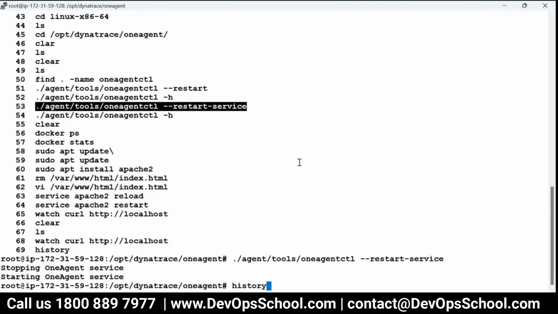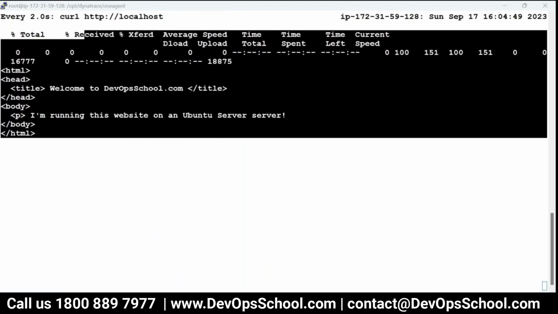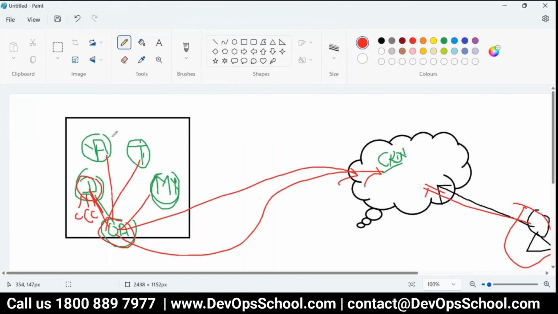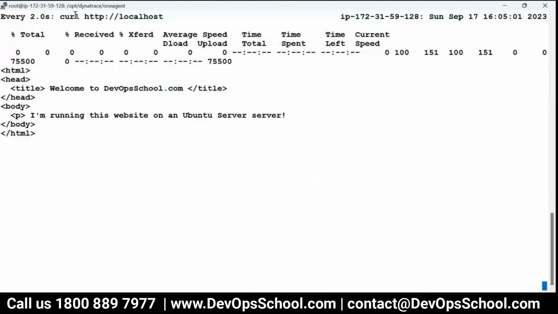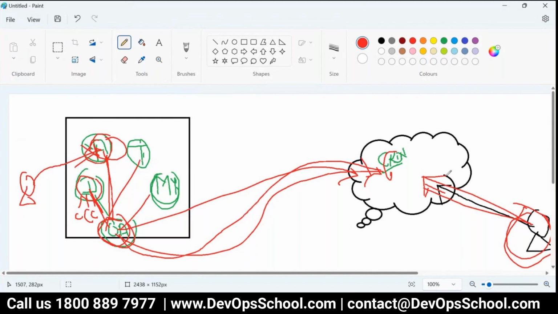Okay, so I'm creating traffic. What I did, I'll tell you. This is the Apache metrics you wanted, but Apache metrics will be created only if you have traffic, right? So what I'm doing, I'm faking traffic using the curl command, and now the Apache metrics will be detected by one agent, and one agent will push those metrics here, and then you can see them at Dynatrace. Okay. Got it?